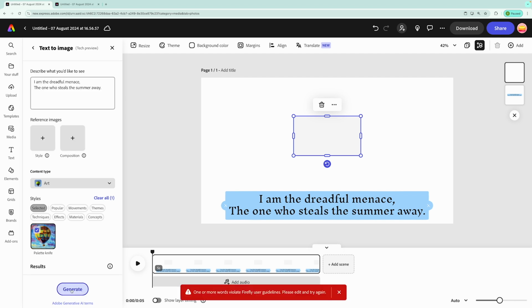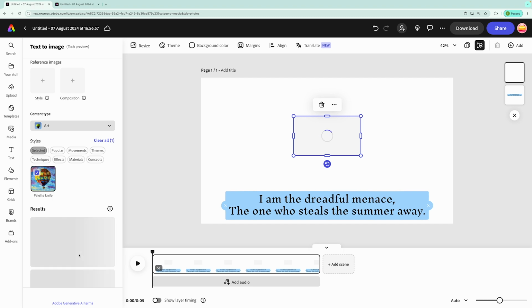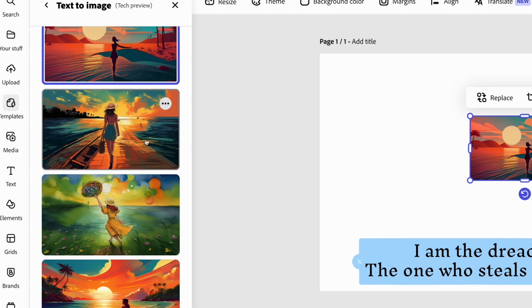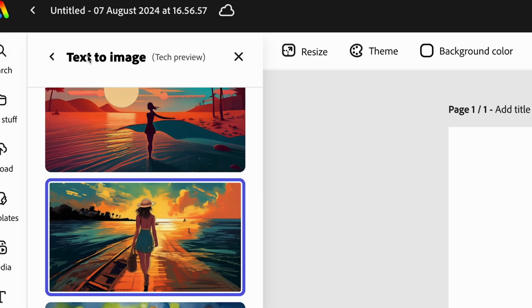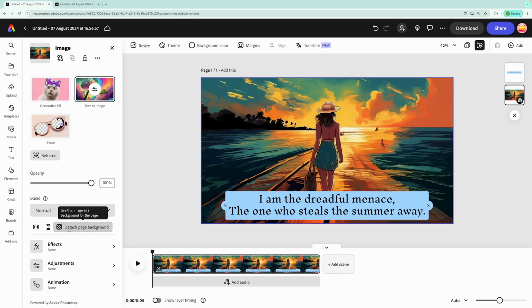Now you may get a message saying that a part of your prompt isn't suitable, and that's the AI trying to keep us safe and not producing images that aren't suitable for schools. So maybe you'll need to take a section of your poem out and try again. Here we go. You can see we've got the 4 different results on the left-hand side here, and you can choose which one of those you think best suits this first line of poetry. So I'm going to go with this one. And then when you're ready, you can click to close this text to image window. And now we can set the image as a page background. There we go. And we're ready to move on to our second line of poetry.